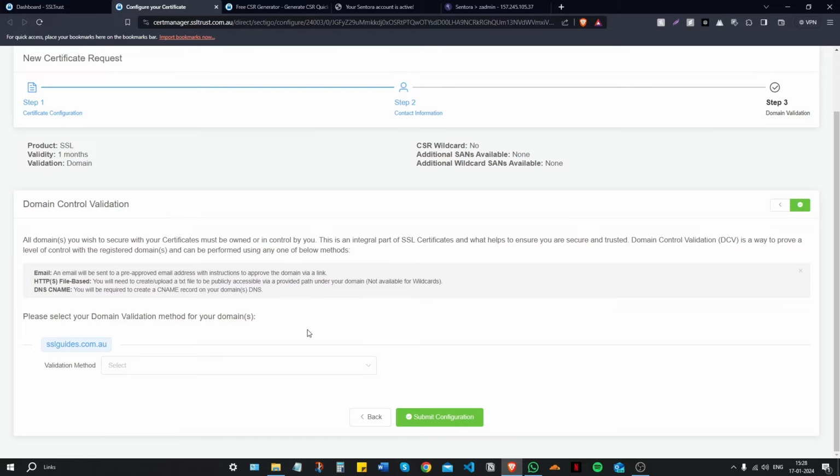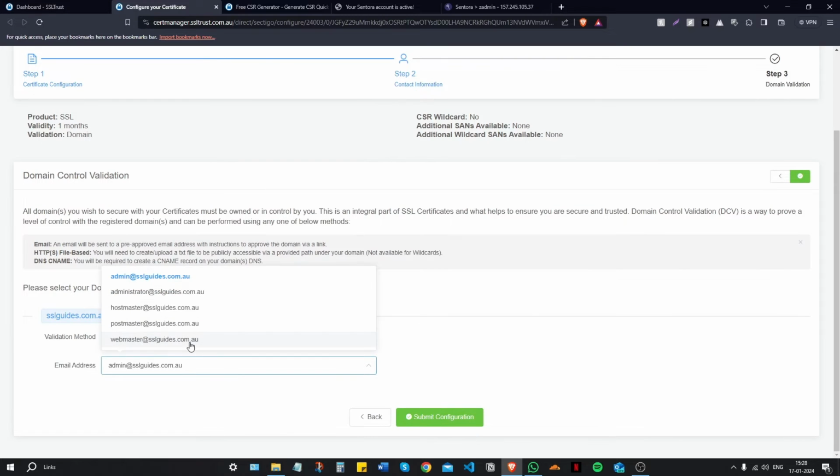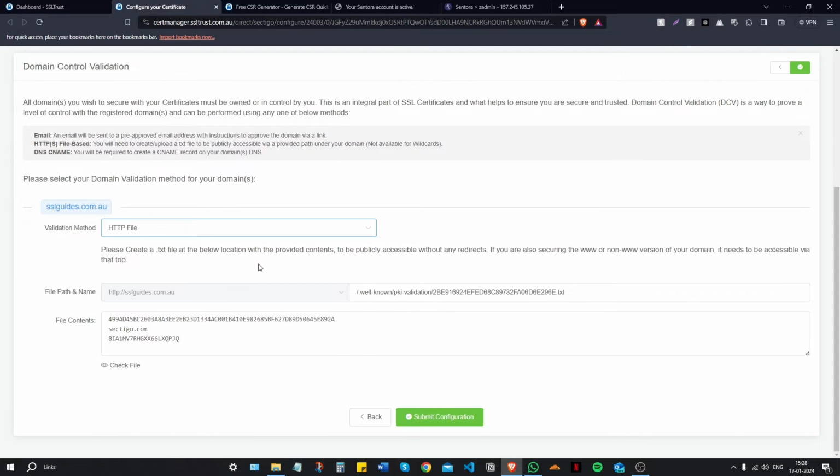Now we can do this in one of three methods, namely the email method, in which you will need to have one of these five email addresses, upon which you will be sent an email, which should contain a link. When you click on it, that should validate your domain name and you should be issued your SSL certificate. The second method is the HTTP file method.